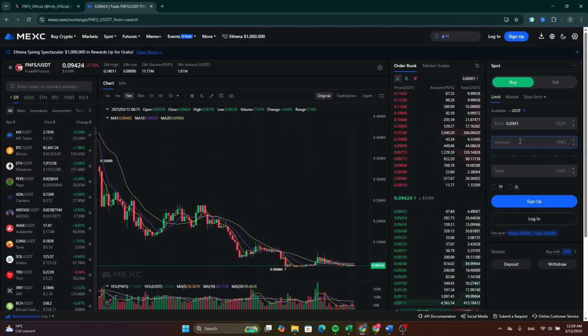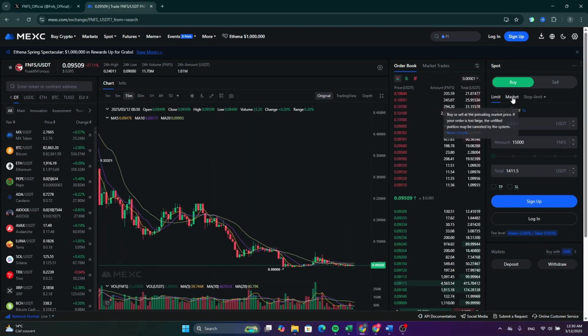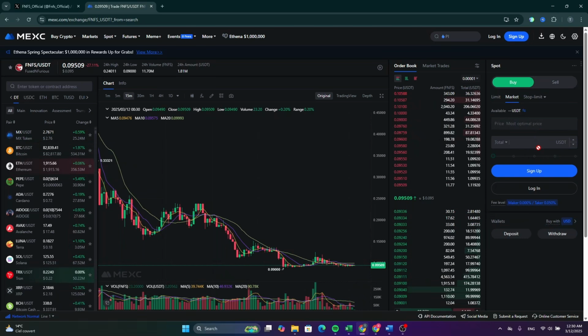Now here, type how much you want to buy of that token. So here, as you can see, you will be able to see how much you will be able to pay of that USDT on your account and click on buy FNFS. So if you select the market, you can drag this to see how much a percentage that you want to use of that USDT on your account to be able to buy this token. So this is how to buy FNFS token.